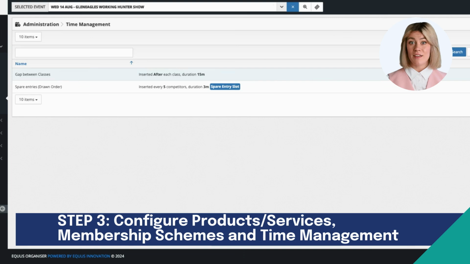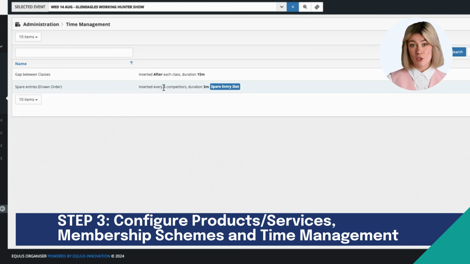If you click within the Administration section on the Time Management tab, you will see these two pre-selected timing elements: the duration of the gap that will be inserted at the end of each class, and the number of spare drawn order slots that will automatically be added into the system depending on the number of entries. For example, in this case, a slot will be added every 5 entries. These are only default settings that are set up for guidance.